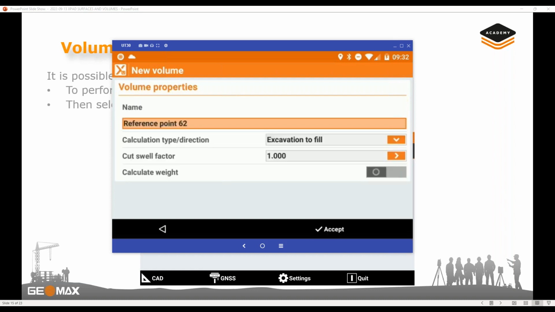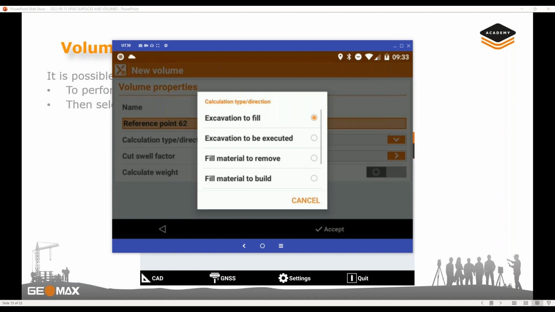Next, this is a volume. This is the label of the volume properties that allows us to recognize the reference point selected, but also to choose some different calculation method. So the first option that we have is to select the calculation method, the type, or the direction. And this basically means that we can have different opportunities to create and customize our report.